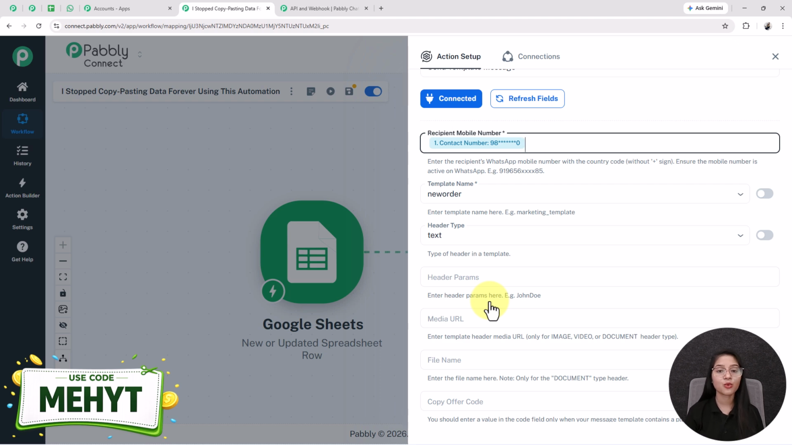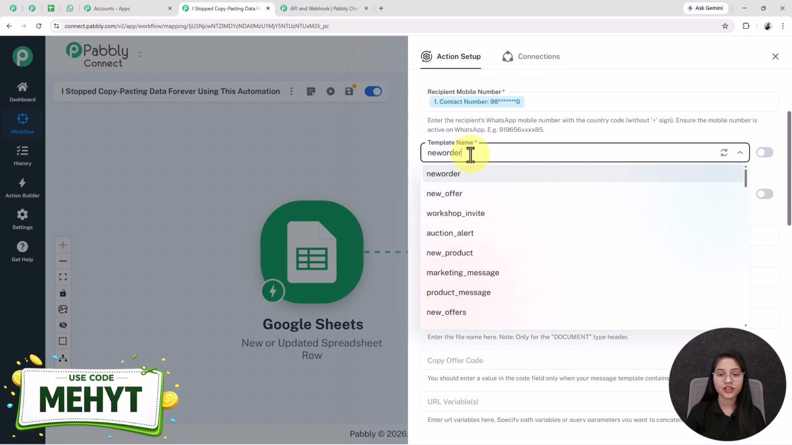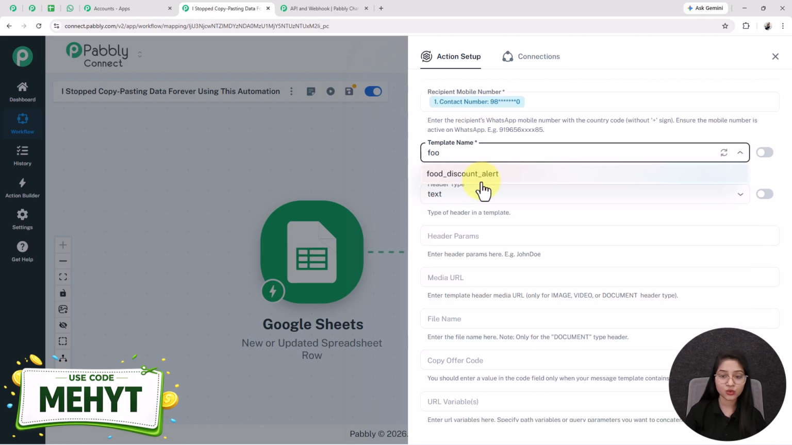Now what is mapping? Mapping is the most important step in automation as it makes data dynamic. As different users have different names and contact numbers, for sending a personalized message to each specific user, mapping is used. With the help of this mapping, whenever you enter a new contact number in your Google Sheet, automatically it will change here. After that, the template I am selecting is food discount alert.